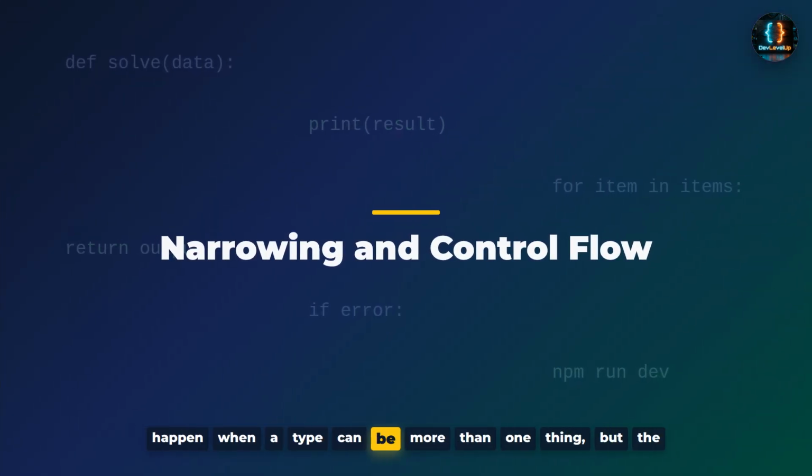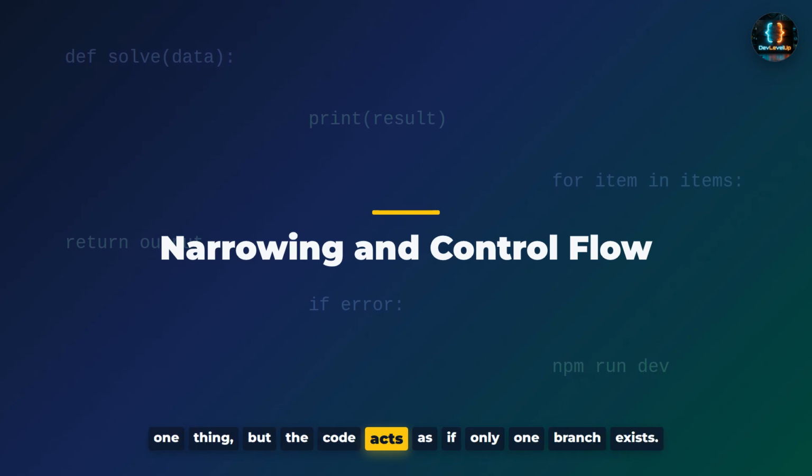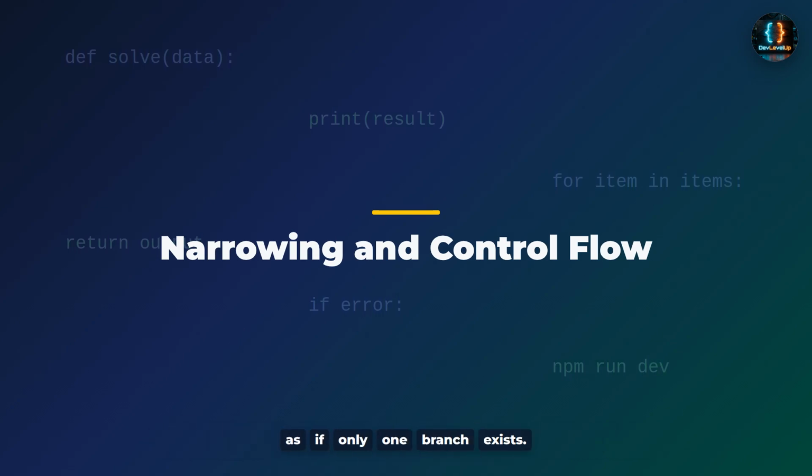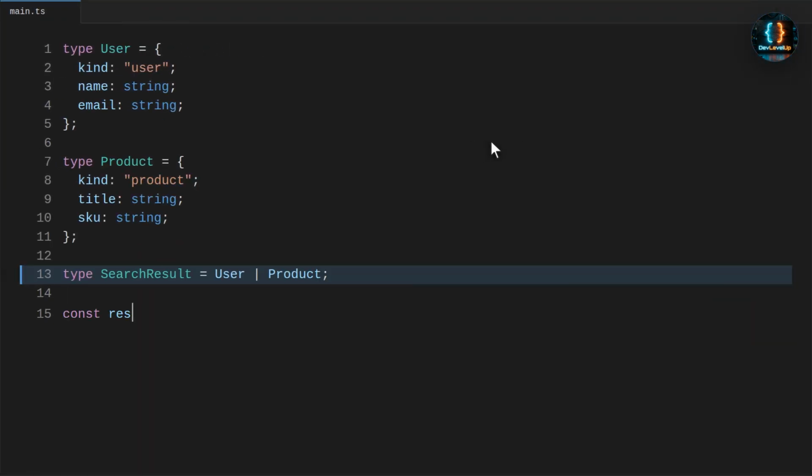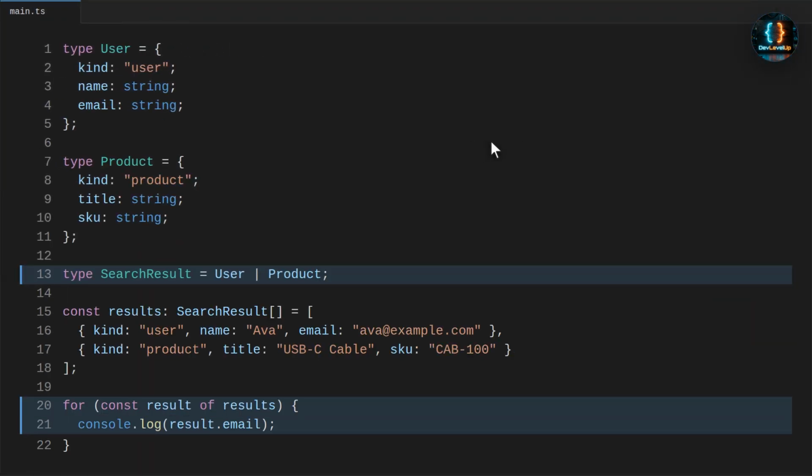These happen when a type can be more than one thing, but the code acts as if only one branch exists. Search results are a classic place for unions because the list can contain users and products. The mistake is trying to read email from every result, even though products do not have that field. When we compile this, TypeScript points directly at the unsafe access.